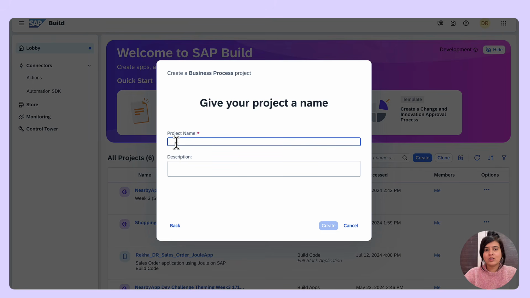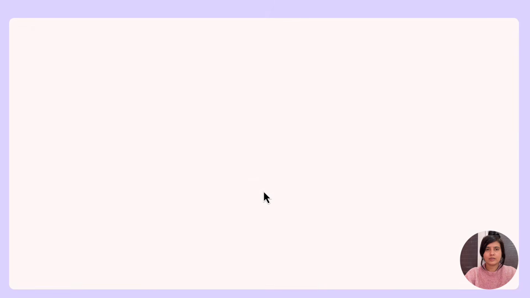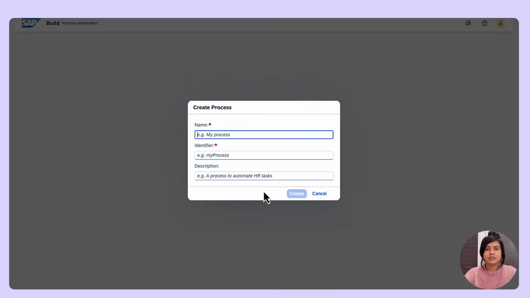The scenario or the use case chosen here is sales order management. I will give the project name as sales order management project. We'll give the same as description and click on create. Now this project opens up in a new tab.